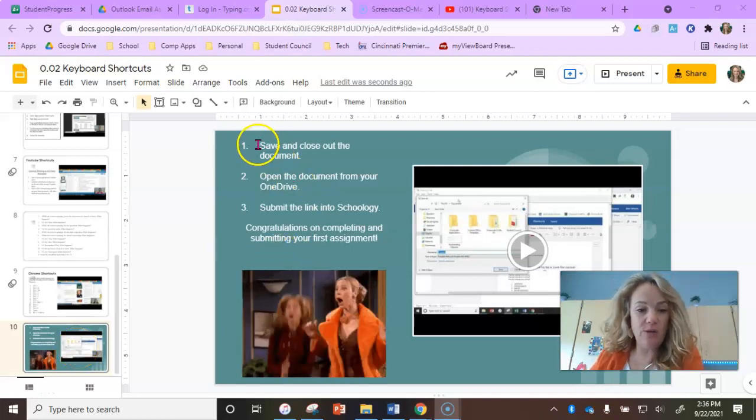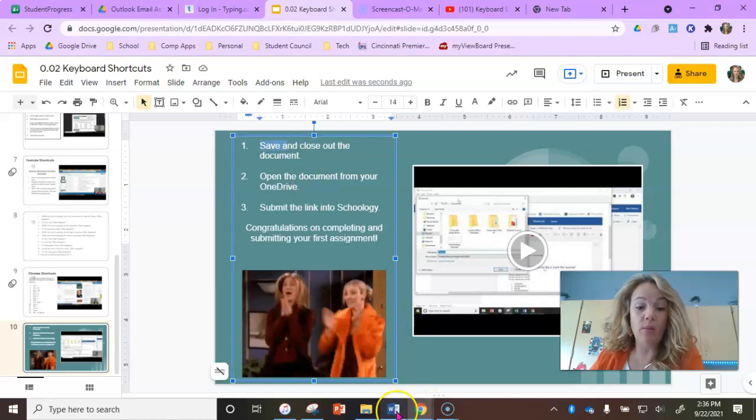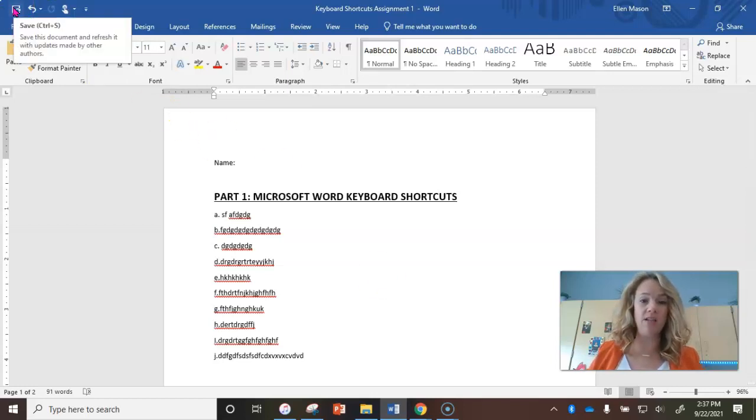Okay, so the first thing that you need to do, and this is super important, is before you close out the document, you need to make sure to save it one more time. In fact, you should have been saving it several times since the last time, but for now, go ahead and save it one more time. Hit Control S, or come up here and click on the floppy disk icon to save it one final time.